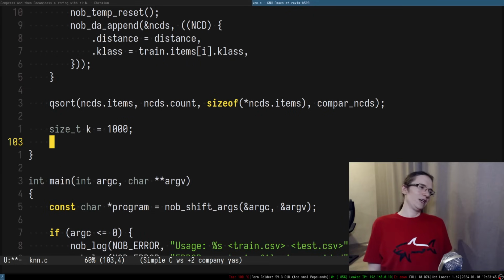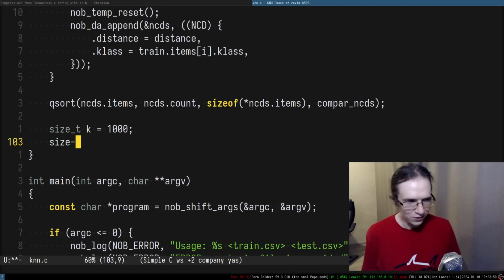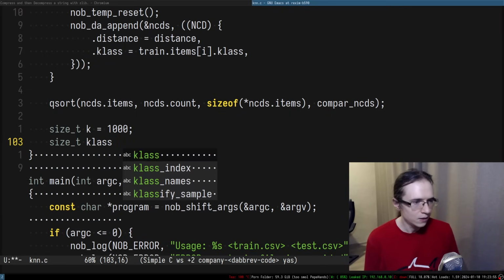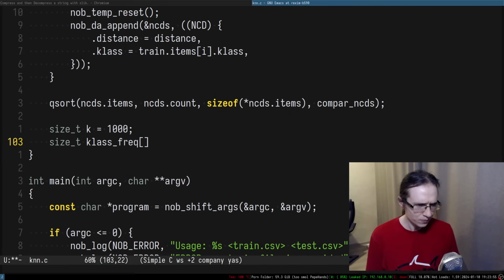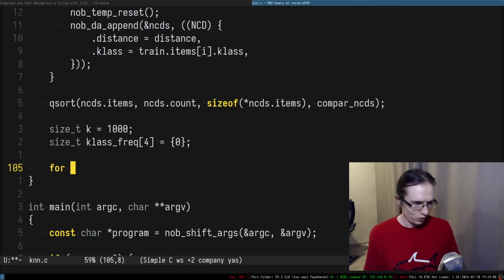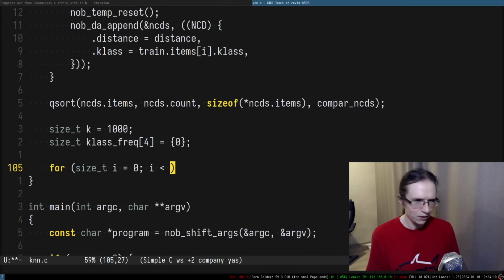Right. So, okay, class, we need to have like a classes frequencies. So we can do that, but that's not for the stream. That's why I don't do that right now. Class freq. So it's going to be 4, and this is going to be like a 0. All right, so let's do size t less than NCDs count plus I, and also less than k, something like this.